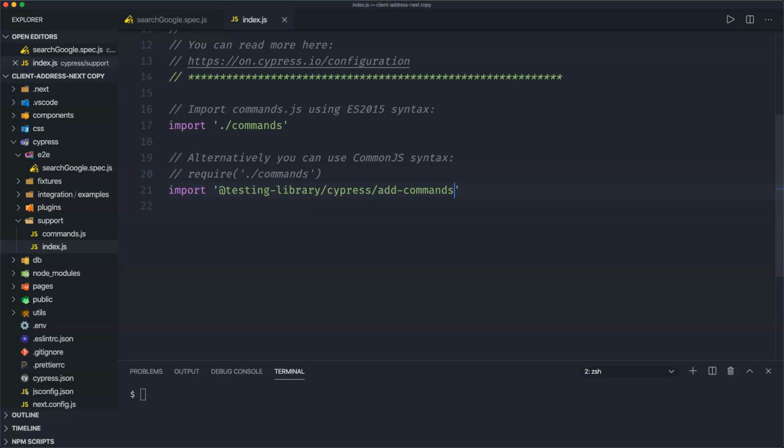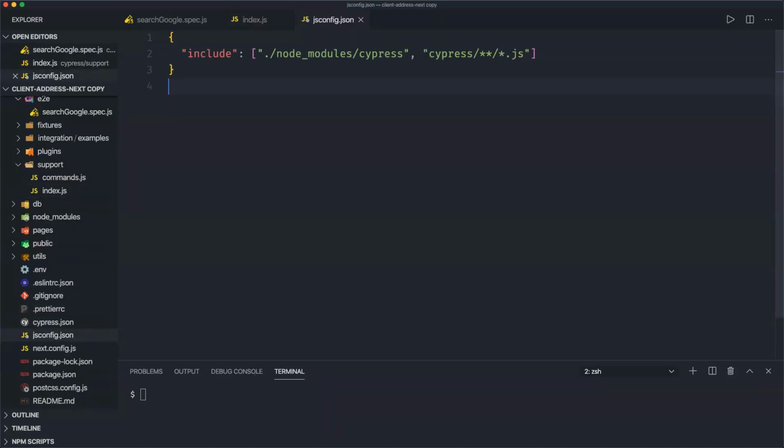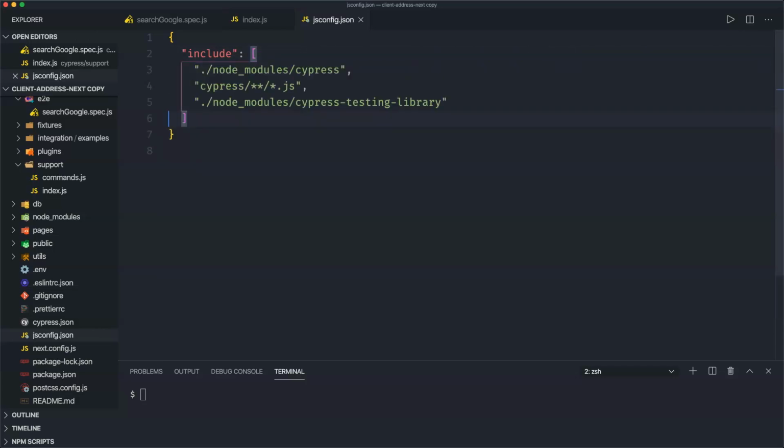So we'll save that. And then the last thing that we want to do is, if you needed to create a JSON file to help with IntelliSense, then we can add in the Cypress testing library inside of this file. So we'll just add a comma here, paste in this snippet, and I'll save it and I'll format it. So you will add that line to your jsconfig.json.